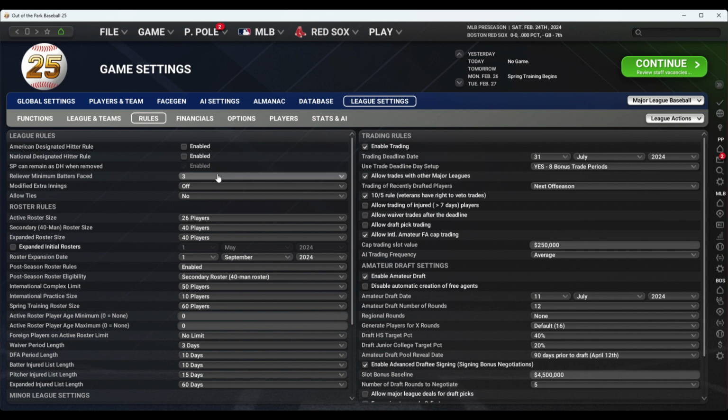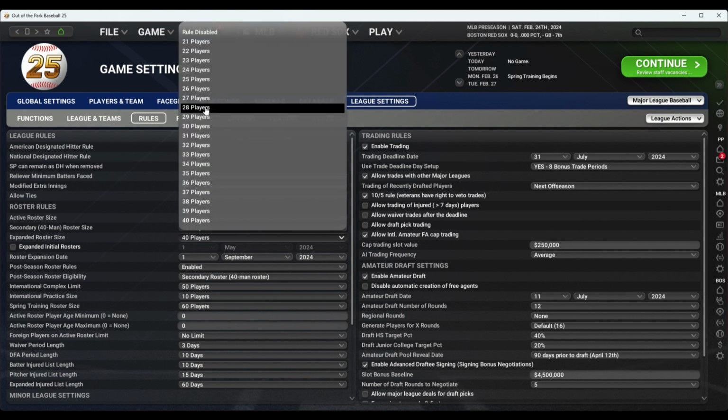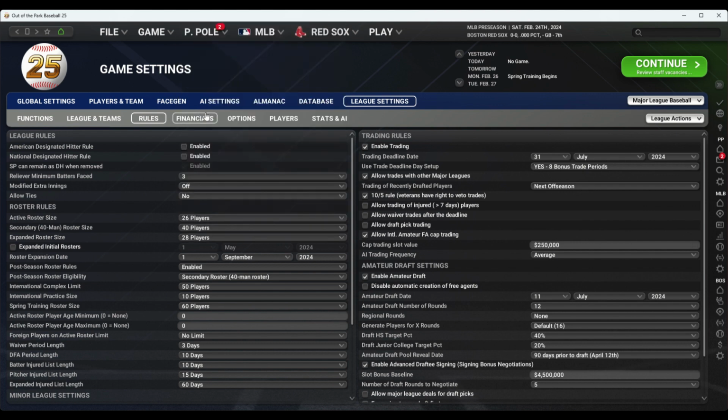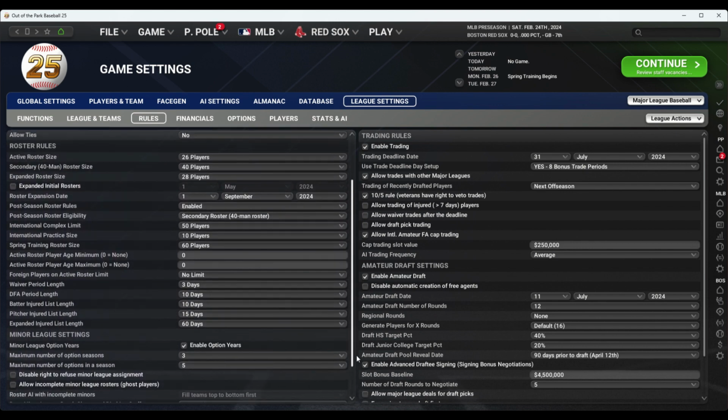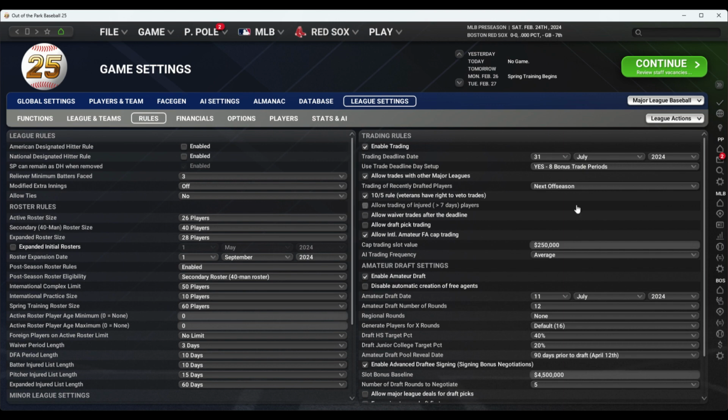Reliever minimum batters faced. Do I want to have that rule of three guys? I'll keep that rule. Expanded roster size, let's go to 28 like they do in real life. Complex limit 50. Practice size. Spring training size. I don't play spring training, so it doesn't really matter. Got all this done here. Rule 5 draft, that's good.